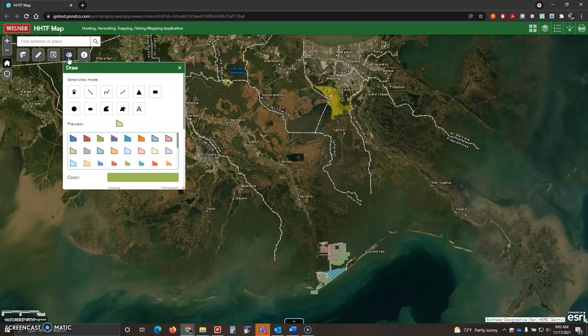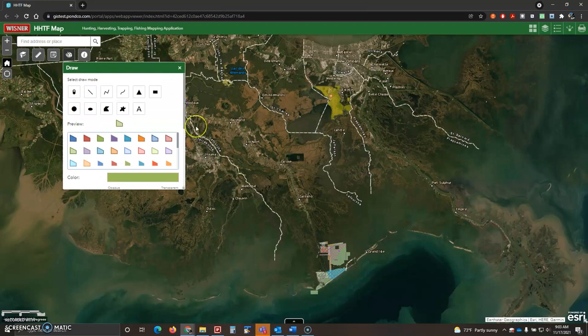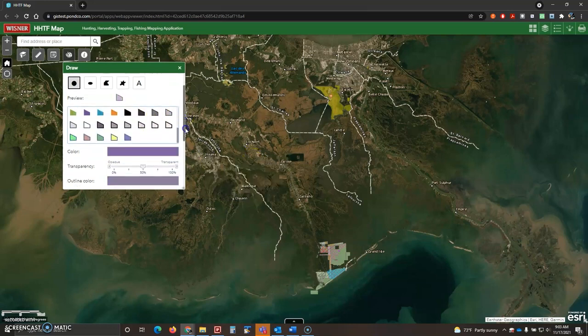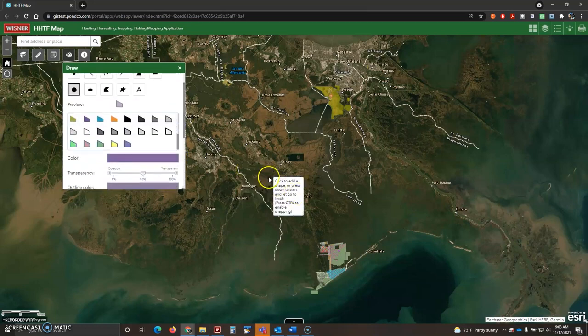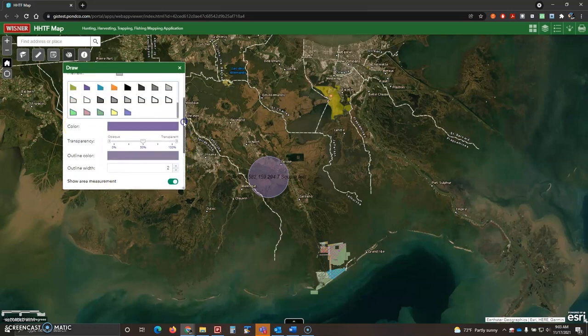The draw tool is a non-destructive way to draw shapes and lines on your map that does not affect any of your features or layers. Simply put, if we want to make a circle in a purple color, you can also change some of those settings here. You click, build a circle, boom, and it also tells you the area inside of the circle. You can also turn that off here, show area measurement, on or off.